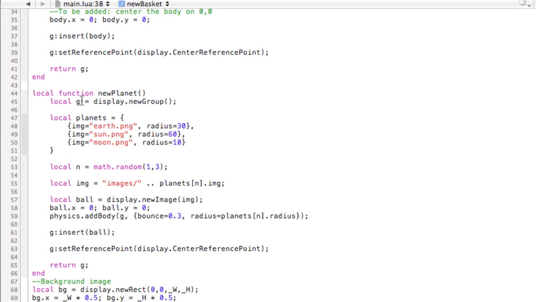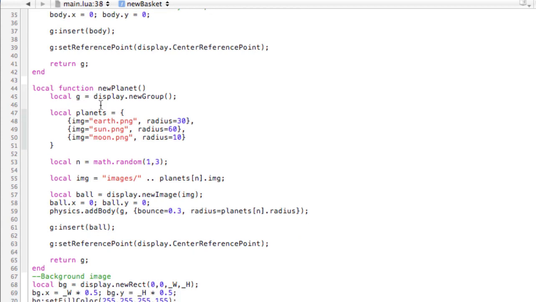Now I've got another constructor here, new planet, and it's the same MO as the previous constructor. Create a group local to this constructor. And I've got 3 different types of planets. And so the essence of the group is that using this variable ball, I am creating new images drawn from this image table. Now, if you step backwards, this will make sense.